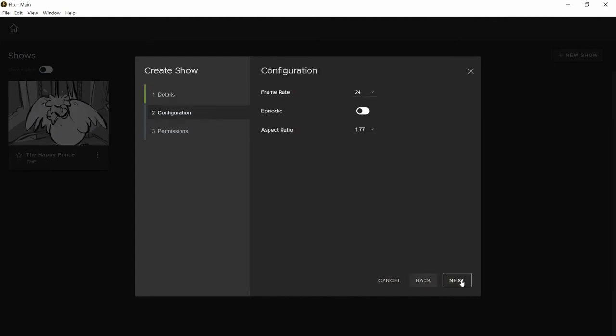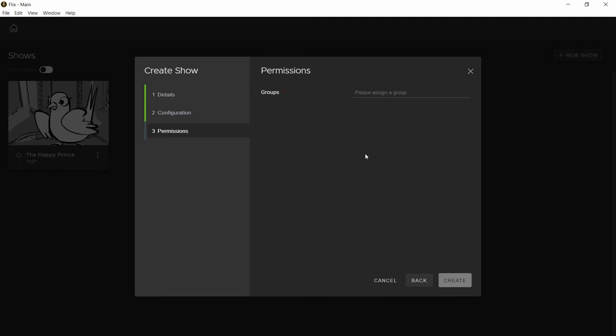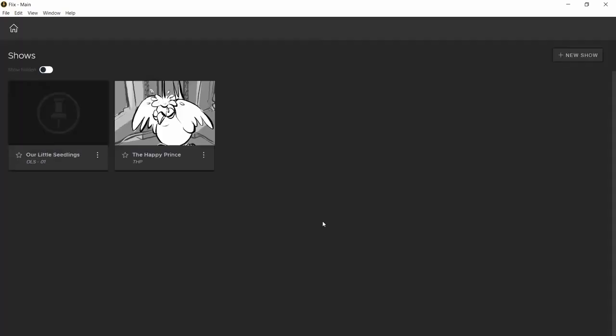Next, set your frame rate, aspect ratio, and choose whether it's an episodic project. If it is, select this option under Episodic. With that selected, another option will appear and you can set the season number. Next, set the permissions of this project, which is which groups will have access to it. We'll look at creating groups in the next episode. Since we don't have any customized groups, I'll set this to default. Finally, select Create. We can now see our show.